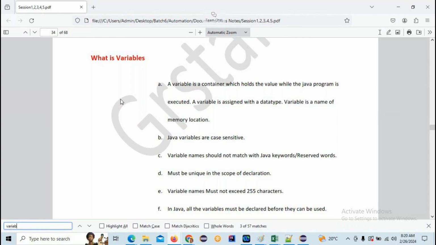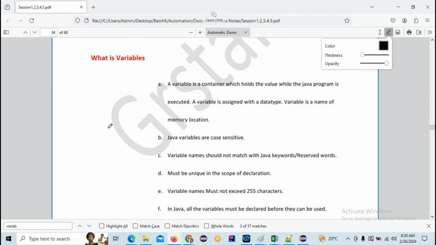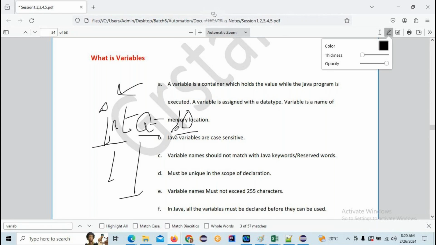Okay, so how can you declare the variables? It should be assigned with the data type. So if you want to declare the variable, first you should know the data type. For example here, int a = 10. It means that a is a variable holding the value 10, which is of type integer. This is the data type, this is the variable, this is the value.